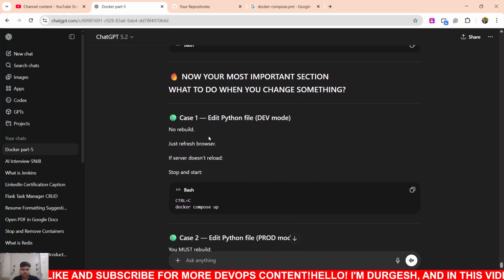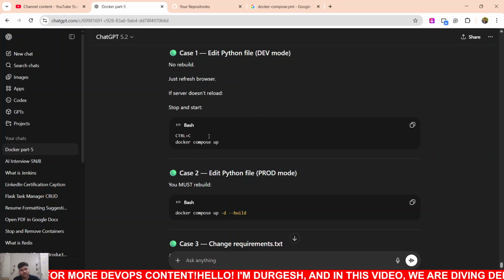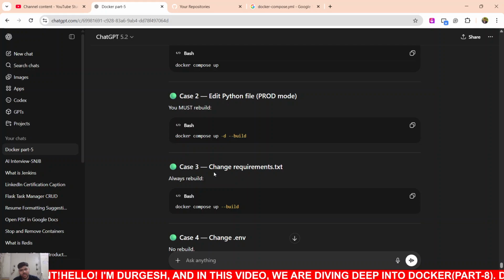Now your most important section: what to do when you change something. Case 1, edit Python, just refresh the browser, no need to do anything. Docker stop and start. After using the .yaml files, we just docker compose up, and when we are editing the Python file, we rebuild in production. When we change the requirements, we rebuild.